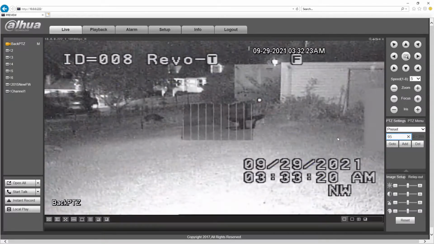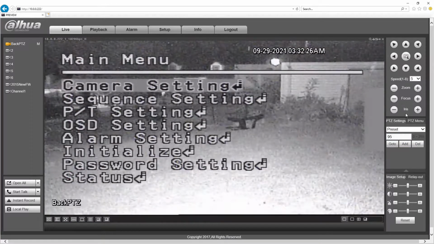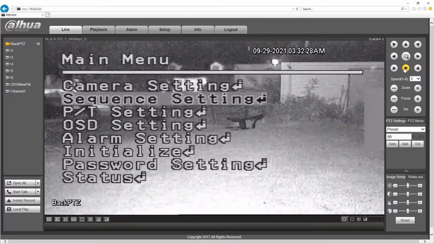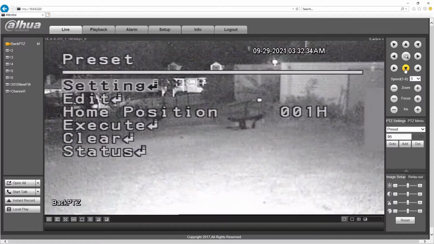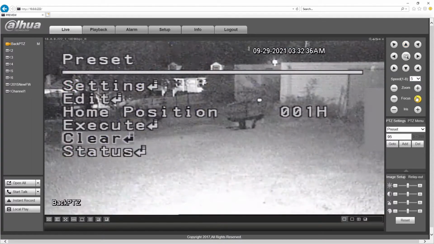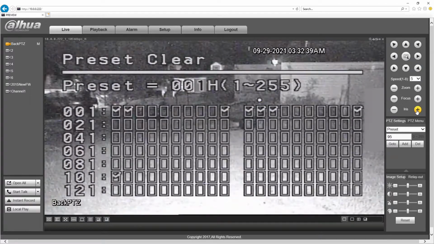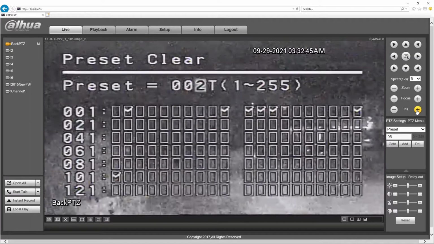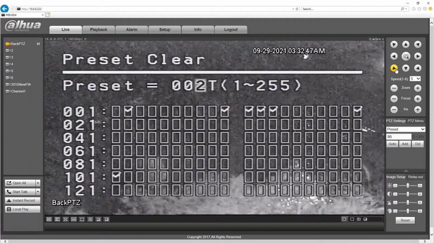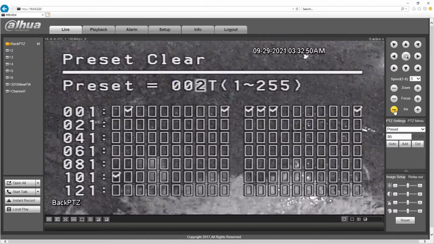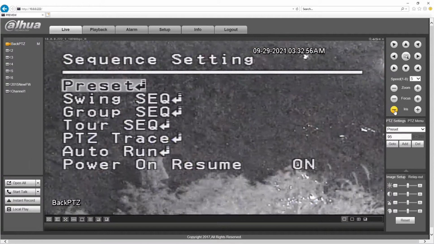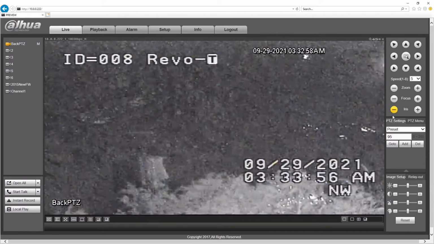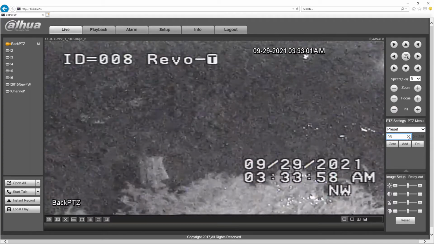go back to the menu. We're going into sequence setting, presets, and then I'm going to clear one. And then what's going to happen is it's going to move me over to 2. So we're going to clear one, and now we're into 2. Now, what I want to do is we're going to exit. Okay, sorry about all this, but this is how it has to work.